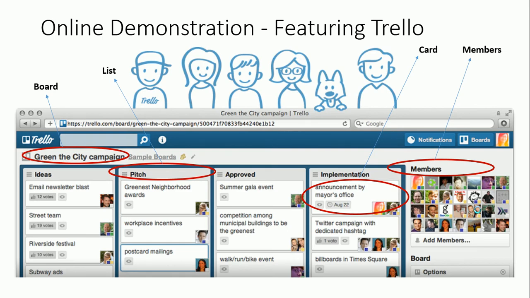So this is Trello. The website is trello.com. As you can see here, there are four parts of Trello. The first is the board. Imagine a board as the title of the project. It can be a school event, building a website, launching a product, or an event. The second thing we have is the list. A list is like a group of tasks. It can be ideas, pitch, approval, implementation, as you can see here.